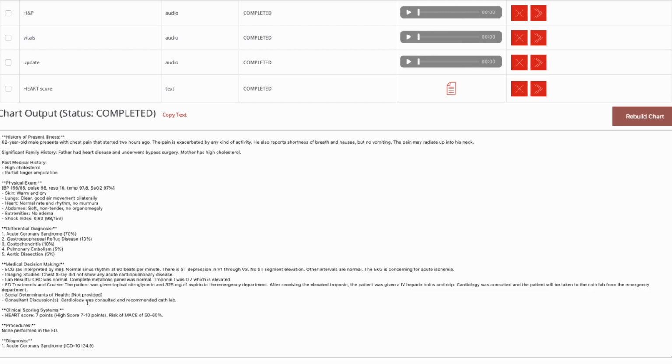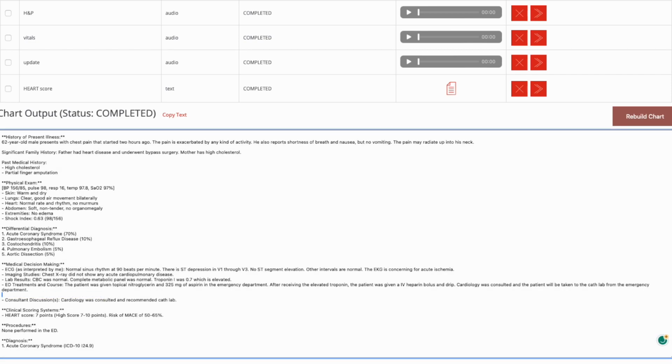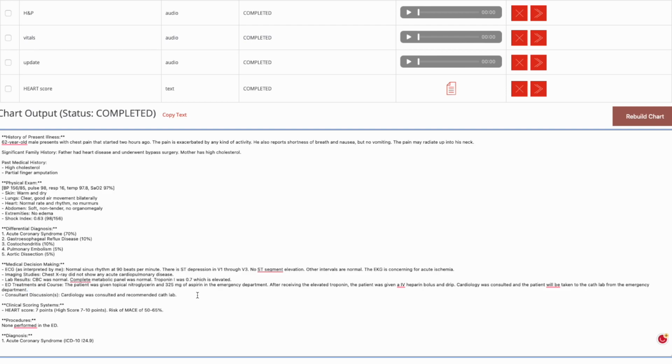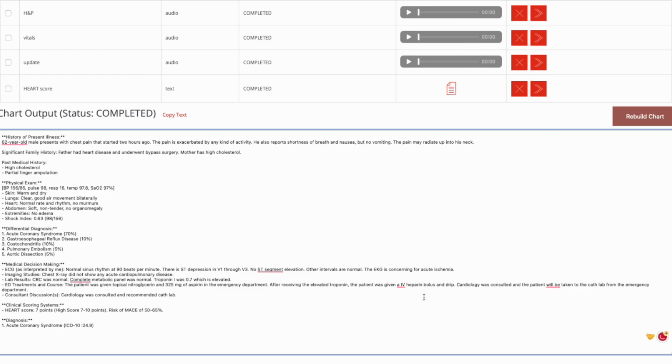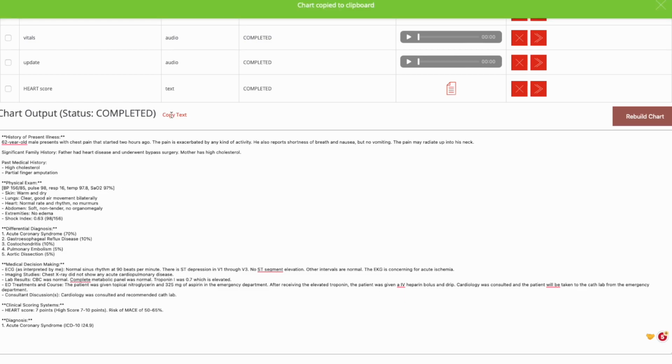Took the information in. Now if I'm ready for this to go to the chart, I can make a couple changes, things like social determinants of health. I'm going to just take that out because that was not relevant. We didn't do any procedures. I can leave that here or take that out. I'm good with everything else. And then just say copy text, and there we go.